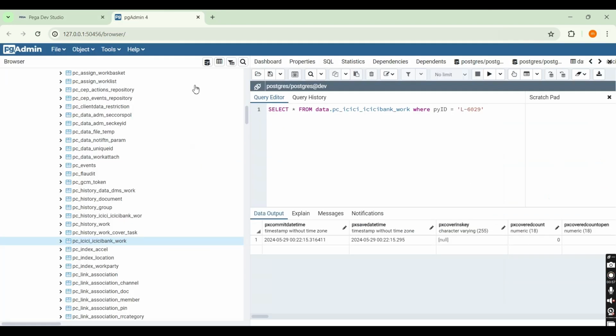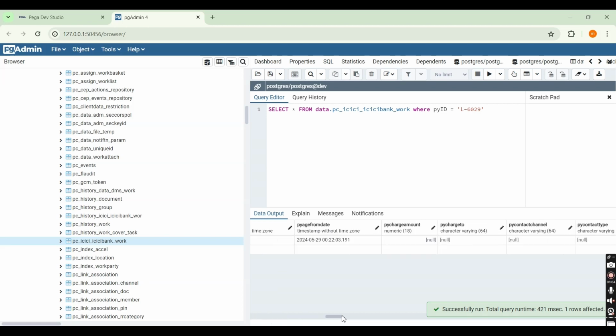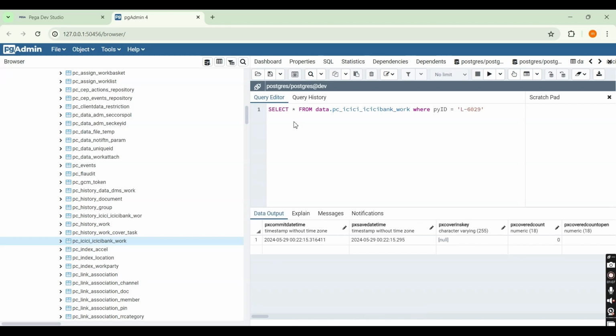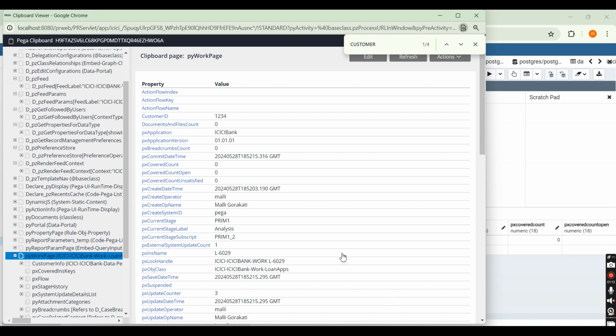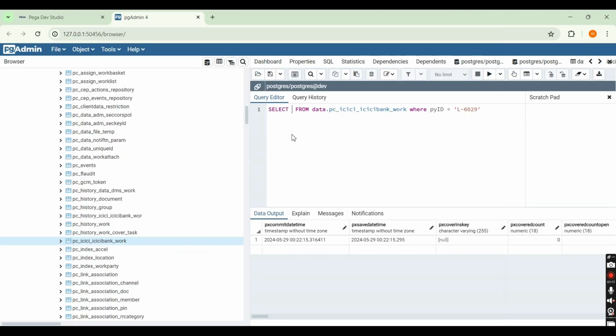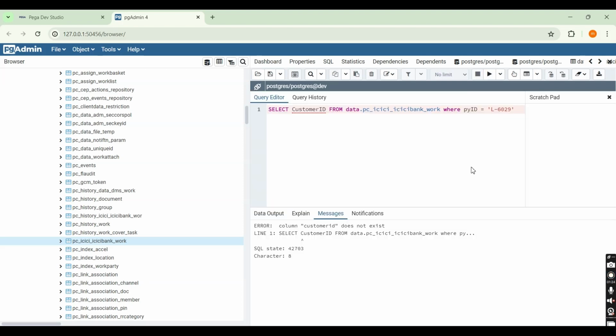Let me go to DB and I am doing a select query now. In the select query, if you see, there is no customer ID. Let me go with the customer ID. In the Pega page we have customer ID, right? So let me do a search on customer ID. Try to run now. It is showing column customer ID doesn't exist because we didn't expose the customer ID, right? That's why it is throwing an error.